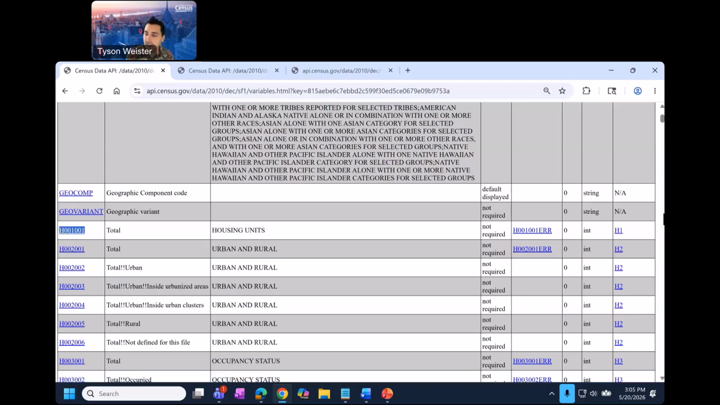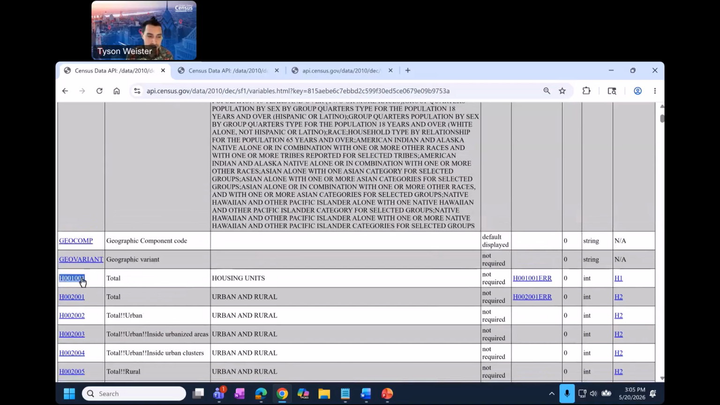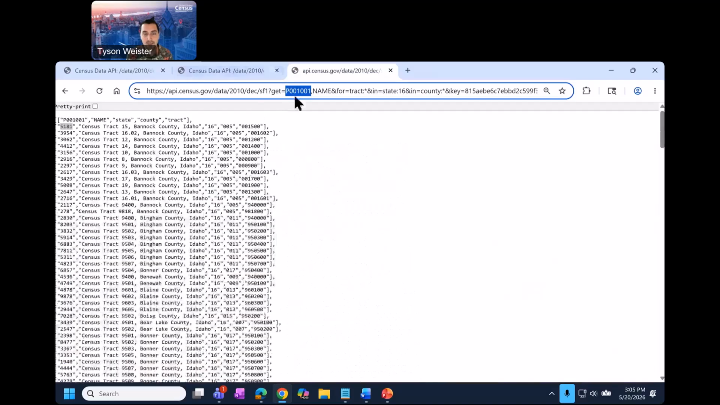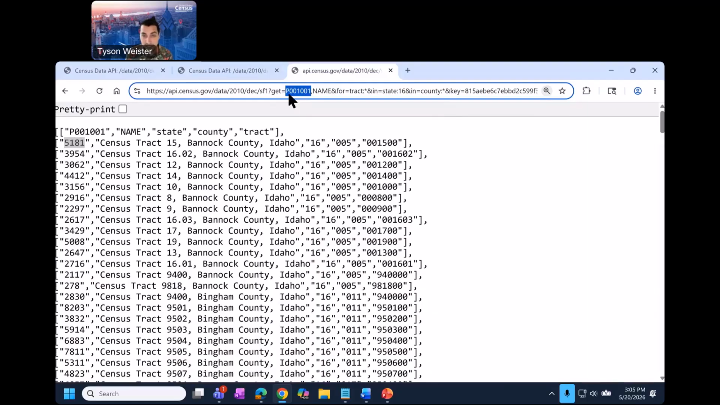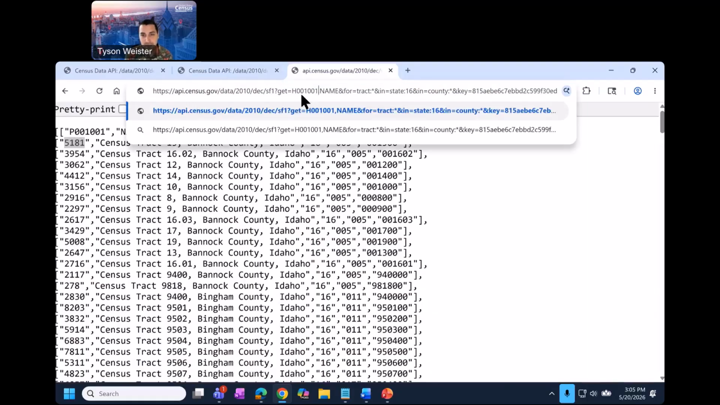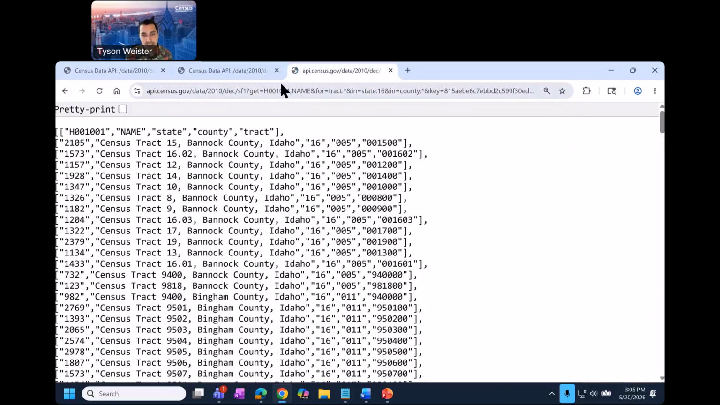This particular variable comes from table H1, so it starts out with H001, and then 001 also referring to the first row of data from that table. So we see the variable name here, that it refers to total, and it's referring to total housing units. So this is exactly what I want. I would copy that, replace in my API query the default variable with the one I'm interested in, press enter, and then we see our updated results.